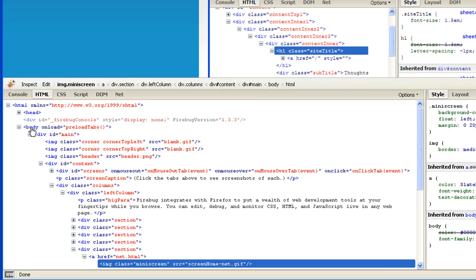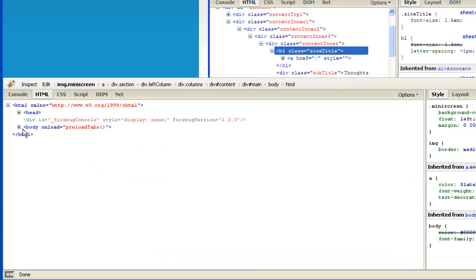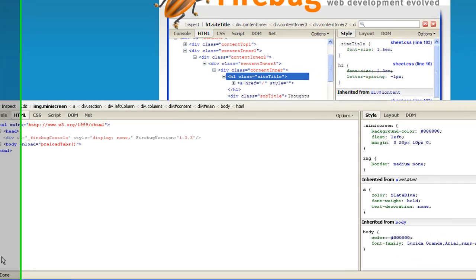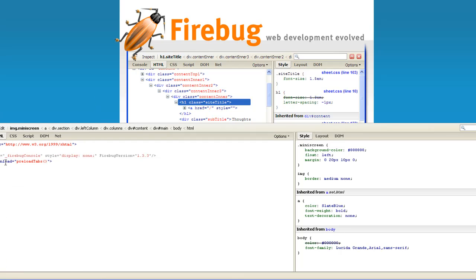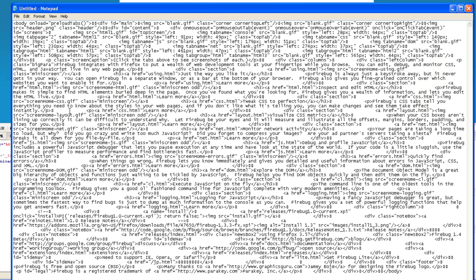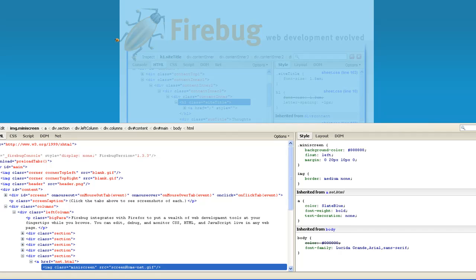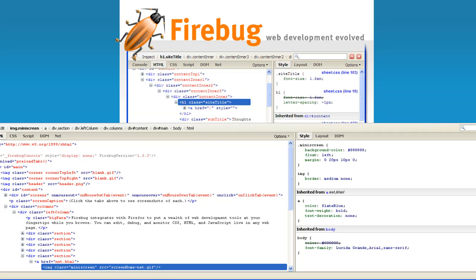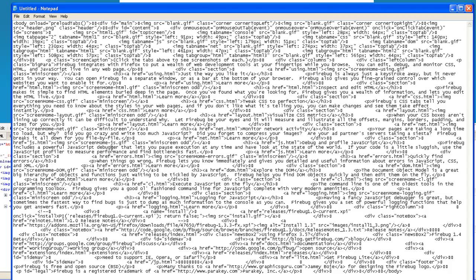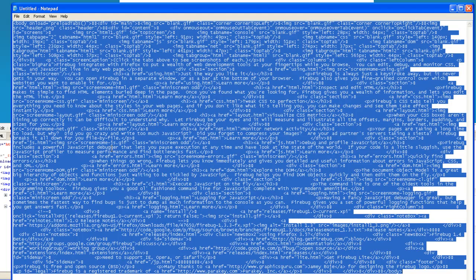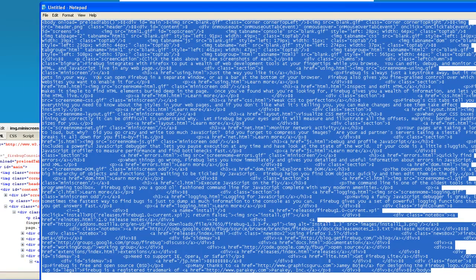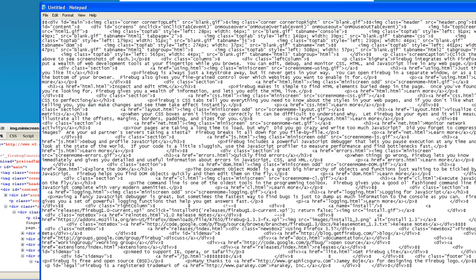On any one of these, let's say I wanted to grab everything from the body tag in. I could right click, copy the HTML. Let me bring up Notepad for you so you can see what happens. So this gives me all the HTML from the body tag in. Now if I did copy inner HTML, it's copying everything except the body tag. It's everything inside of it. So in this case, we should start with div ID equals main. And there we go. It starts with div ID equals main.